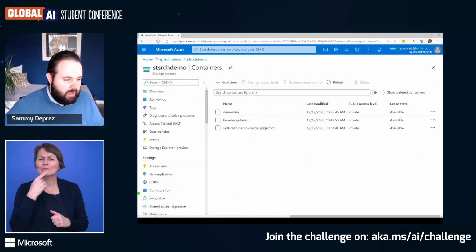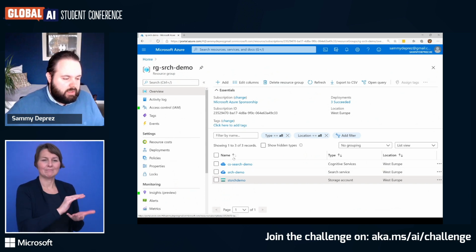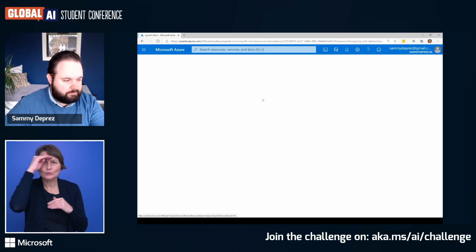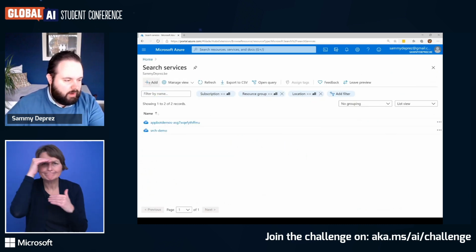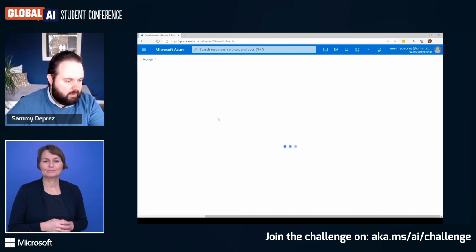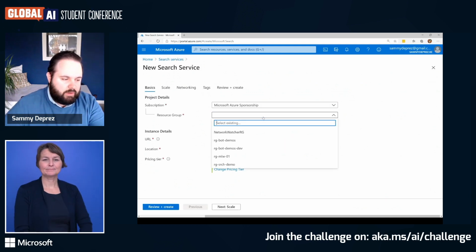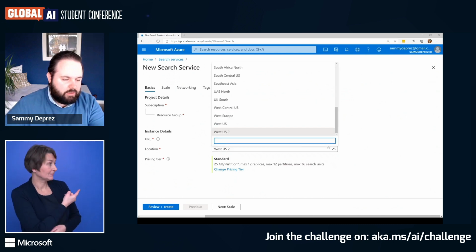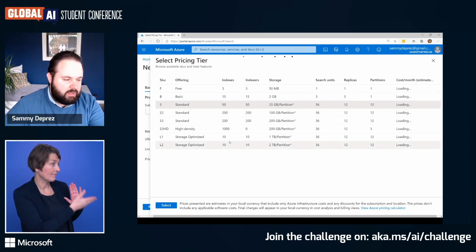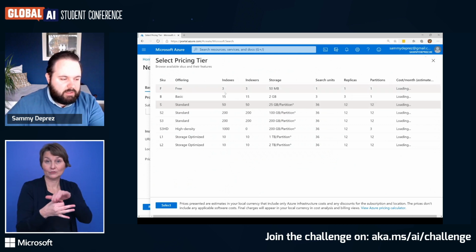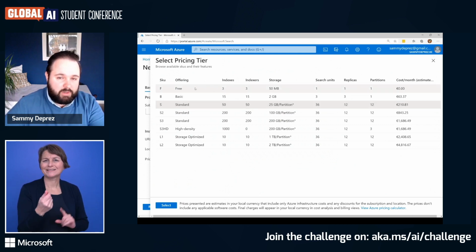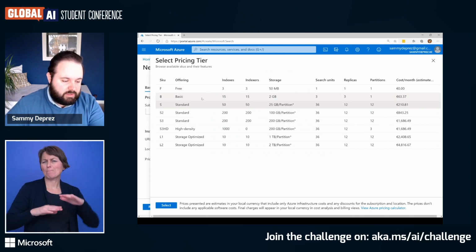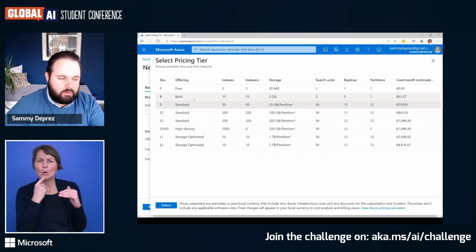The next step that you will have, back to resource group, is creating a search service. If you create a new search service, you select your resource group, you give it a name, you select your location, and then you select your pricing tier. Keep in mind, you can start from free. You have the basic also, but there are of course limitations on specific ones.